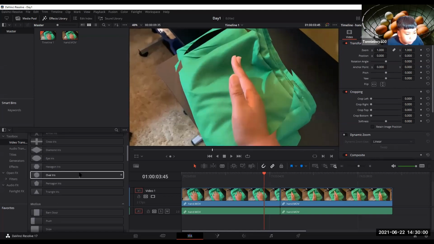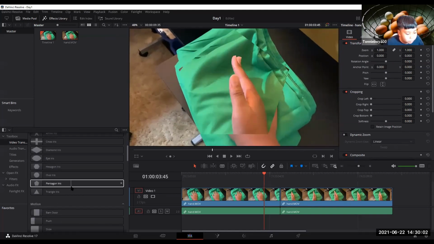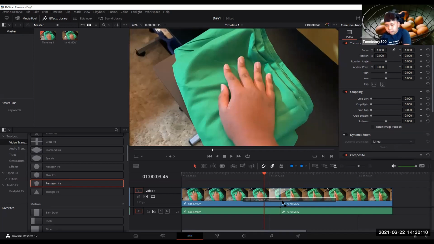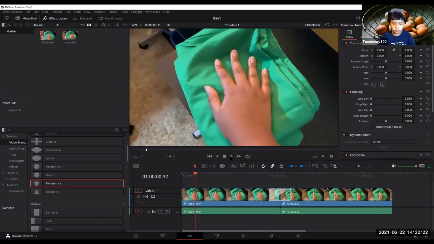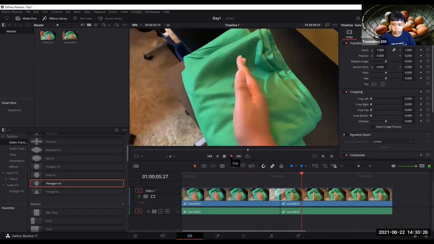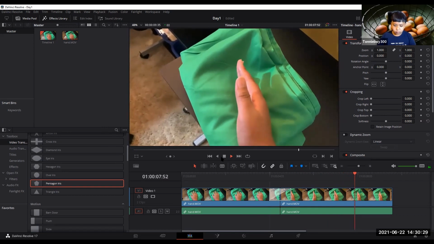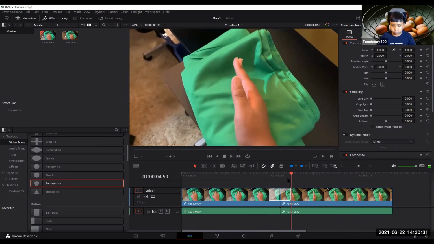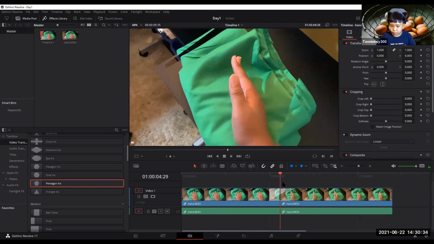So let's say I wanted my transition to be a pentagon. Then I would just drag this onto the timeline and put it and make this square right here, that is your transition. So make sure that it is overlapping on both of your clips. So now the video looks something like this. Hand wave. Hand shake. As you can see, the transition now looks like a pentagon.